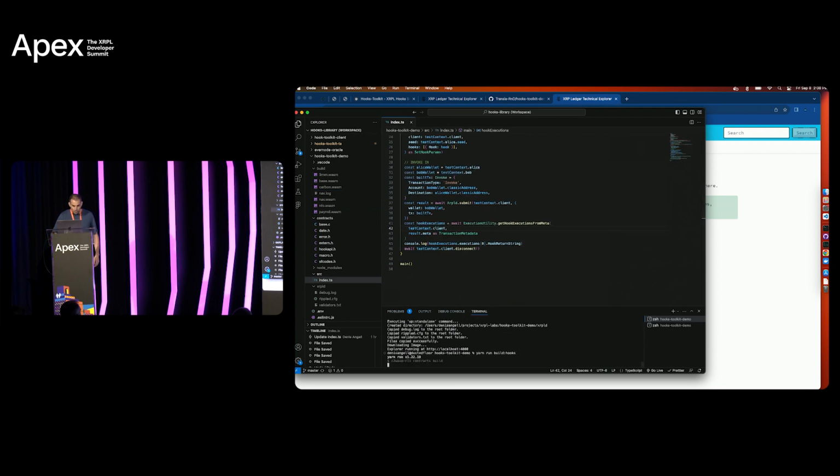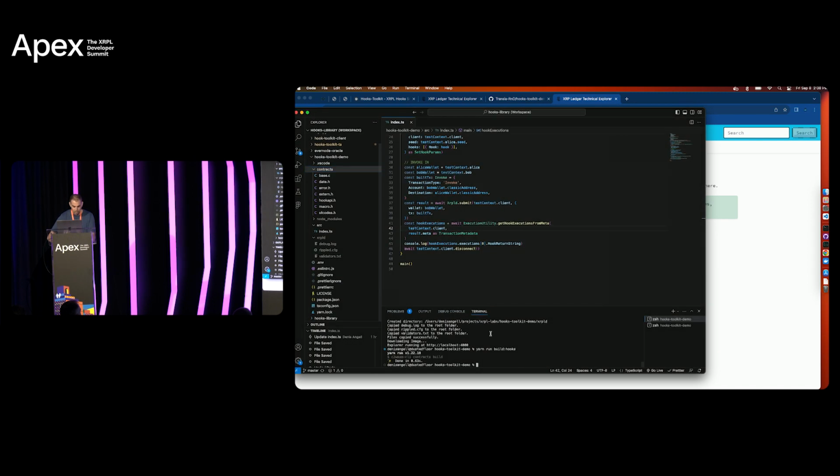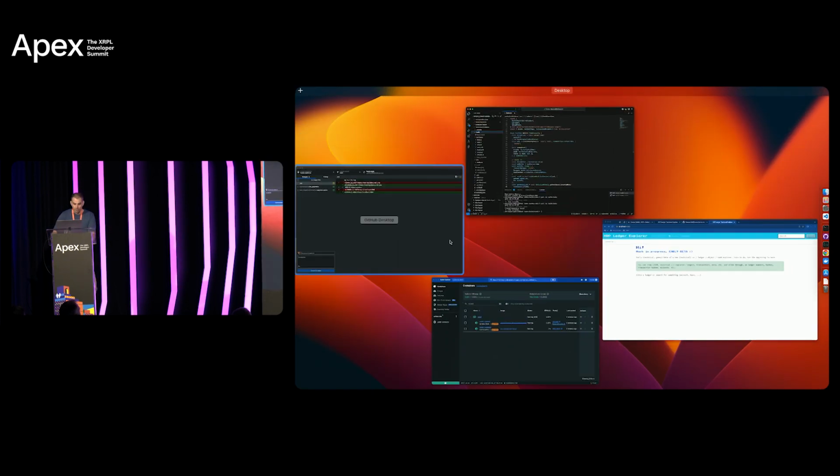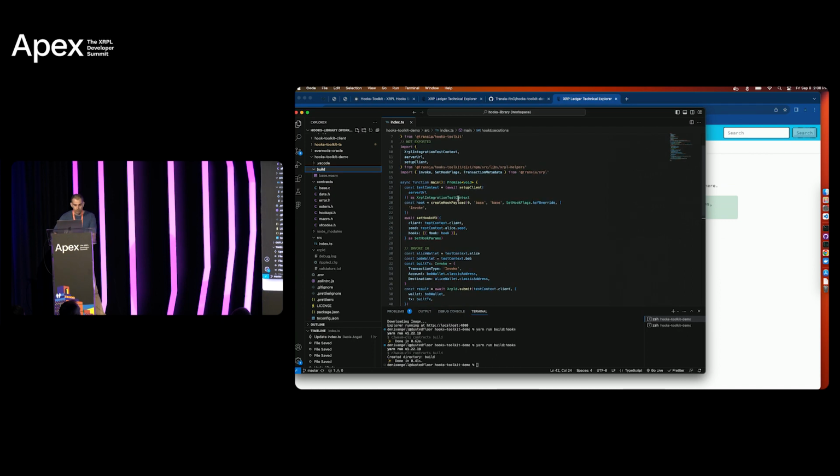So if we build it, you can see it built it. Actually, a better way would probably be to do this. So build, and then it builds your WASM file, and this is what you compile and put into your hook. We could just go through this.